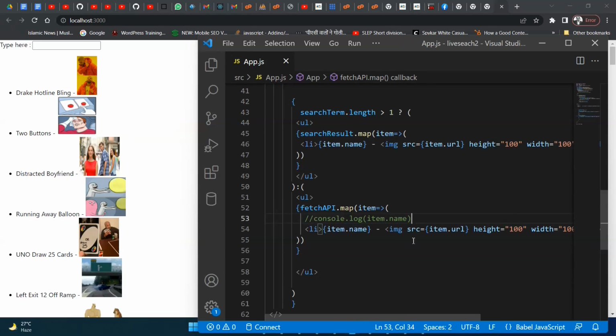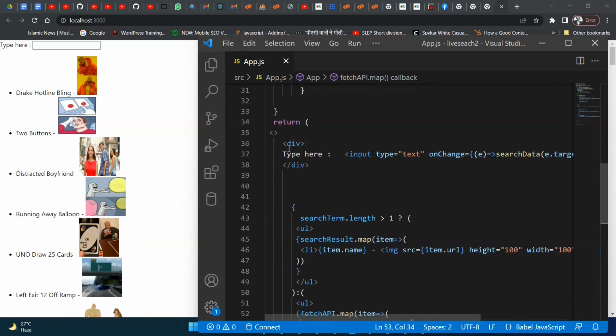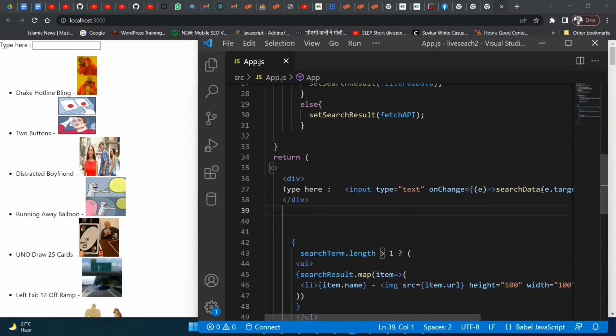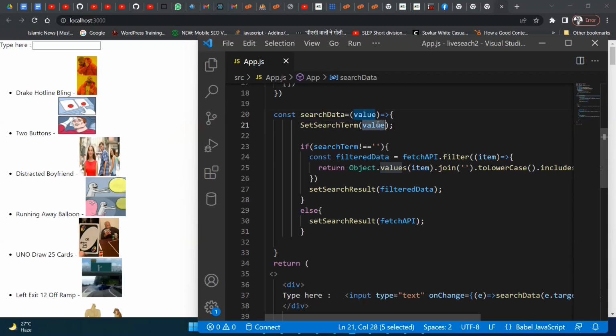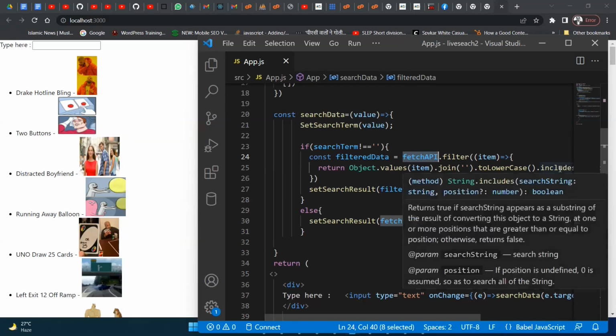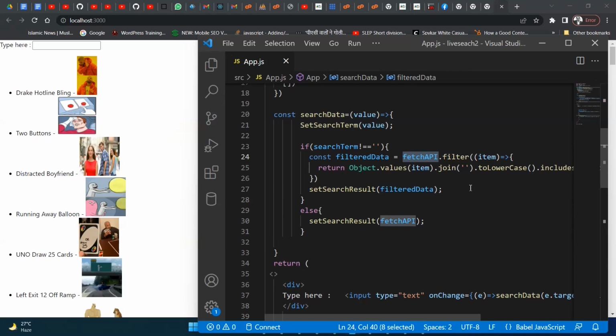And then when the user types something here, so e.target.value, that means the data is going as a parameter to value, and it is set in setSearchTerm, and finally the data is filtered at line number 24. I'm talking about fetchApi.filter. Then with this function, return Object.values(item).join, the data is returning this filtered data and set into searchResult. So when the user types something, this happens, or else if the user has not typed anything, then the default data of the REST API is coming.